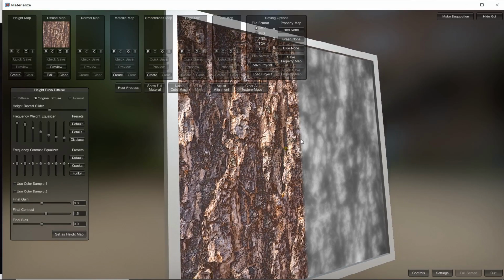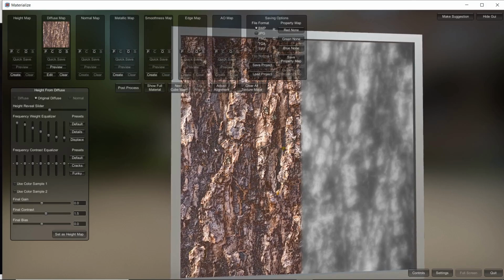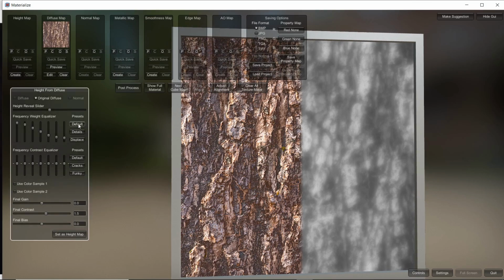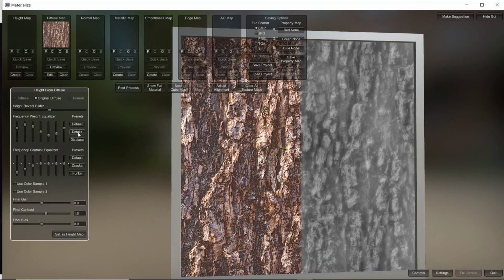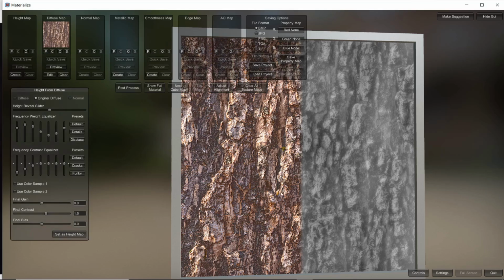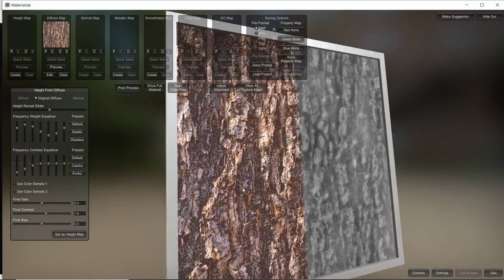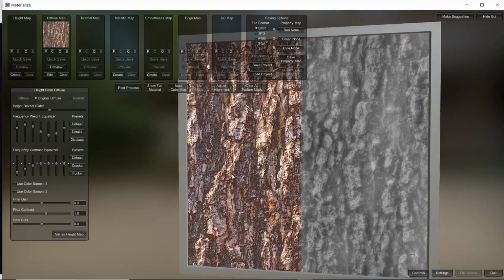For the height map, we'll just click Create, and it will auto-generate you a height map based on that diffuse texture. This software uses algorithms to be able to generate these maps, and it is pretty awesome because you used to have to use tricks to be able to do the best you can or just hand paint them.